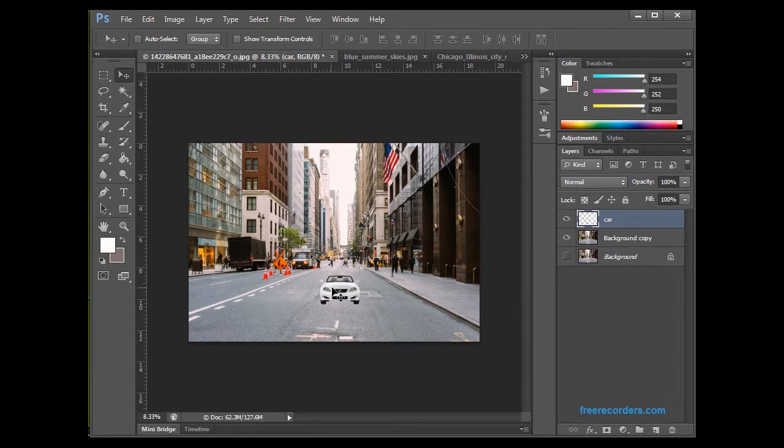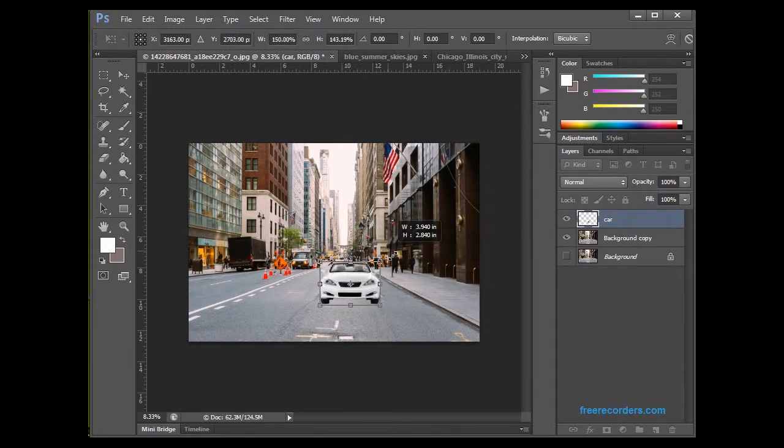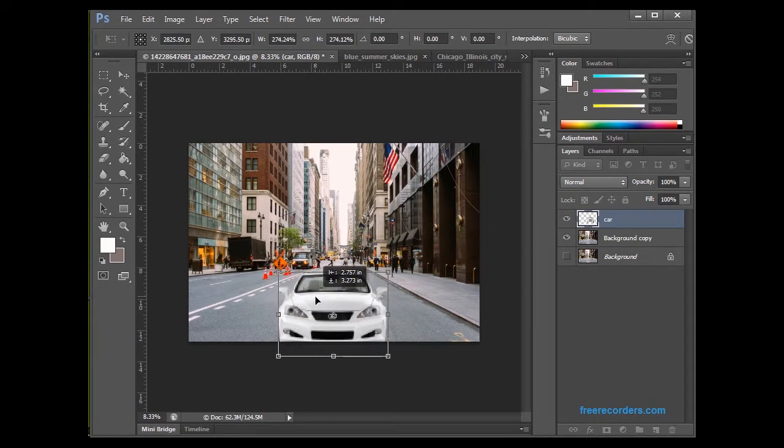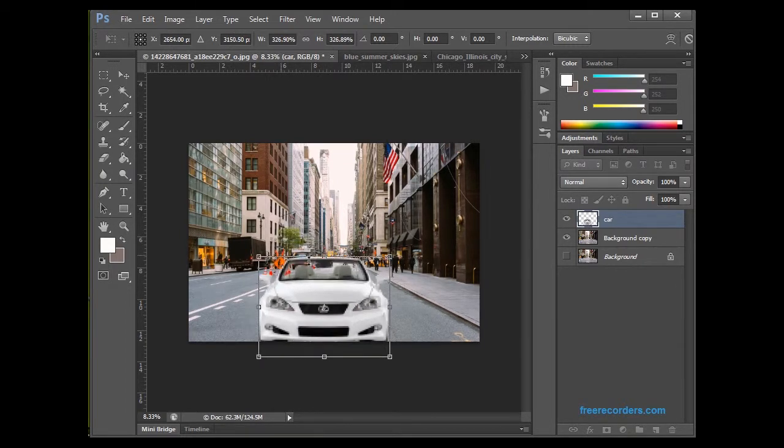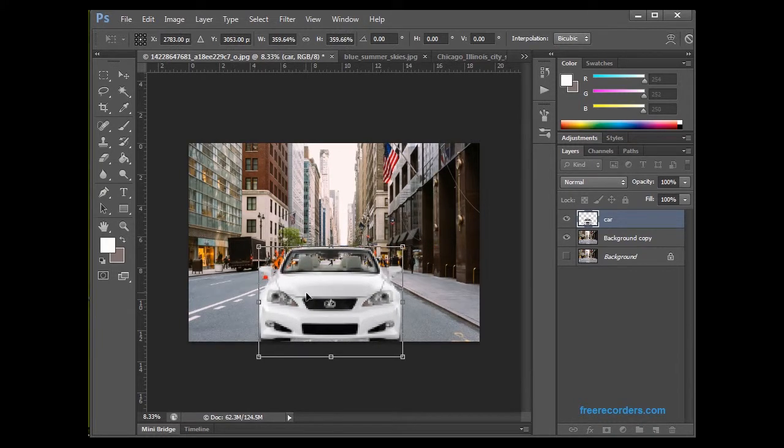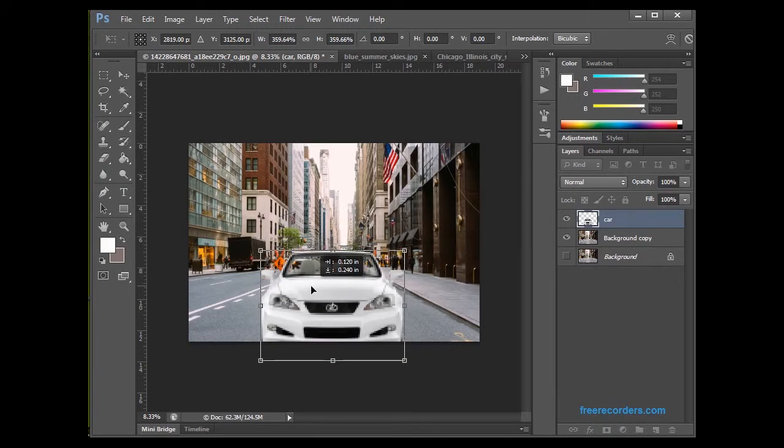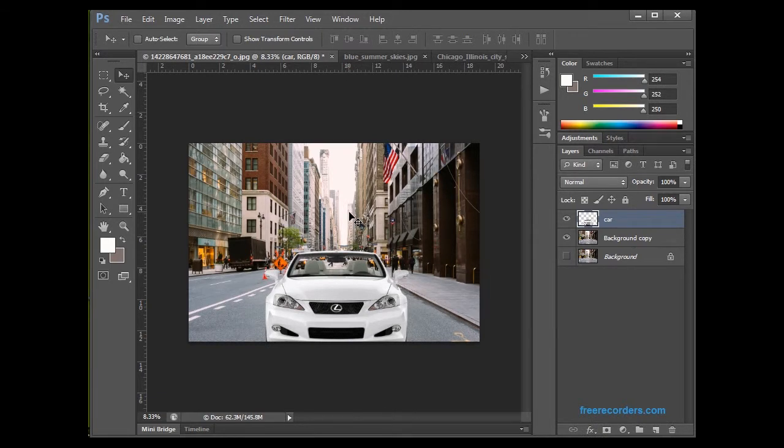So here is the car, and we're going to press Ctrl T. And how we do this is simple. Instead of just dragging it, because that will mess it up, you hold down Shift and drag it out. That way it stays the same. And then we want to make it a little bigger than that because we are closer to the camera. If this was the camera here, that's what that kind of means. And then we're going to go ahead and apply it. And there we go. We got our car in the scene.